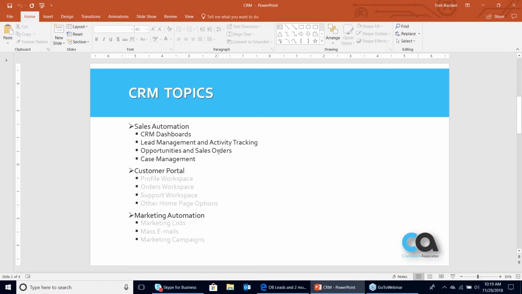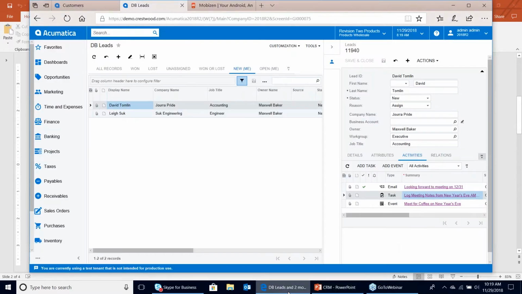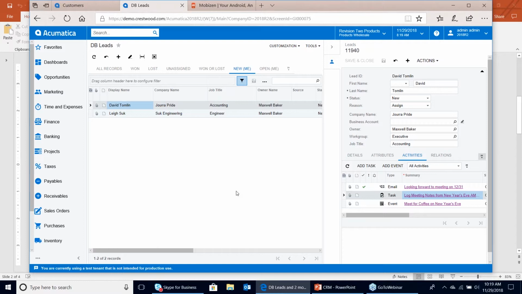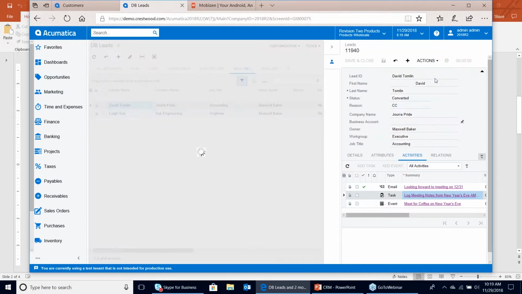Next, I want to get into some transacting. So we create opportunities, and if the opportunity becomes WON, W-O-N, then we won that opportunity. We can then create a sales order that can then go through the process for fulfillment, for invoicing, and so forth in the normal course of business. So with this lead, I'm going to come back to David Tomlin here. I didn't mean to do that. We have an actions menu, and from here we can create an opportunity directly from the lead record itself.